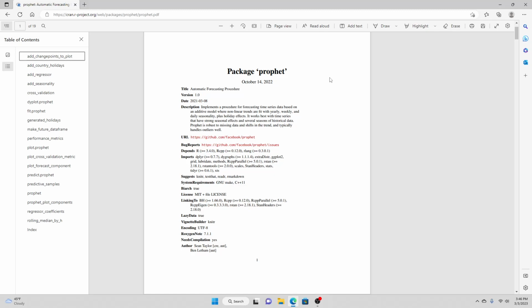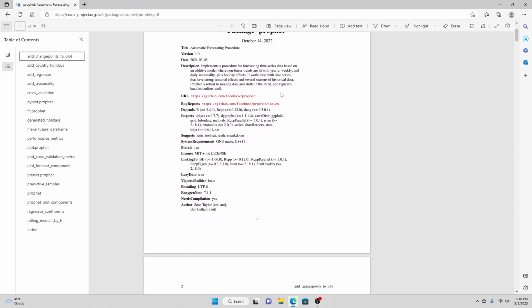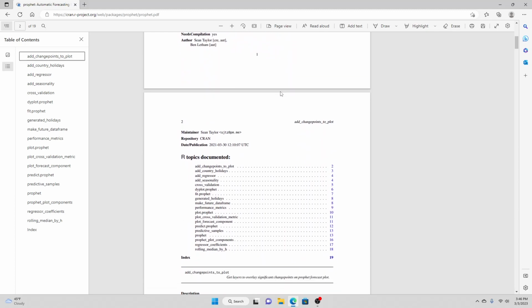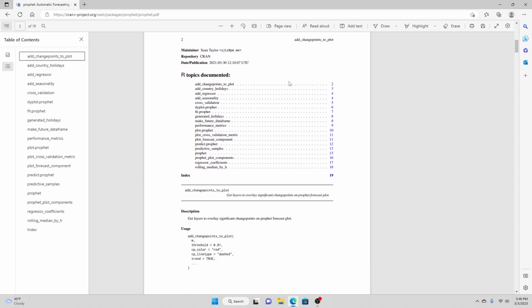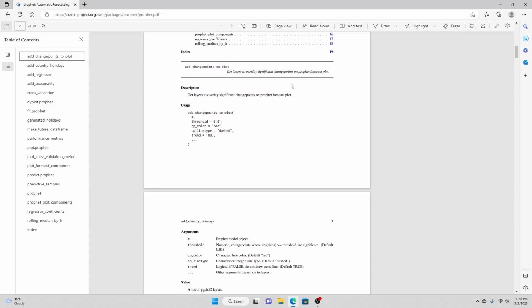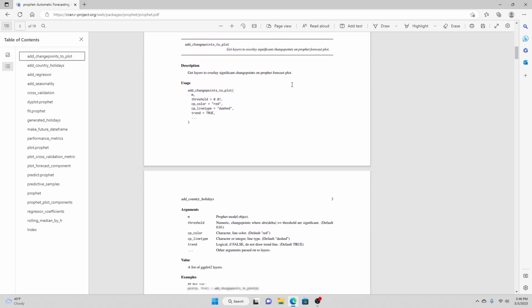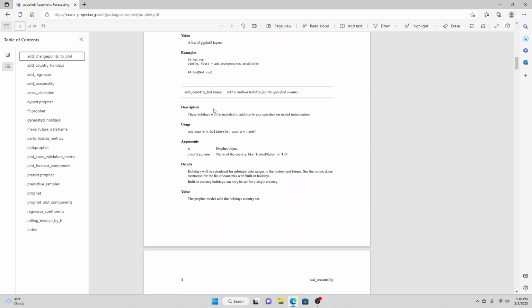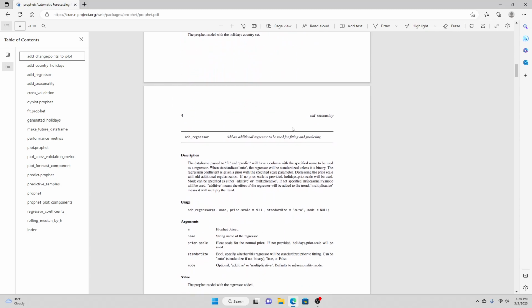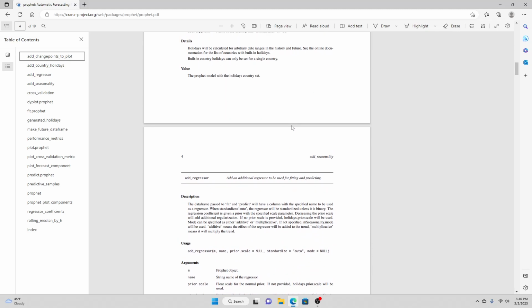I will use the R package here. And this is the documentation for that R package. All the options, settings, and fine tuning that you may want to do in Prophet, you can find here. All the descriptions, all the parameters, what they do, and so on and so forth. This will be useful to us during this exercise.